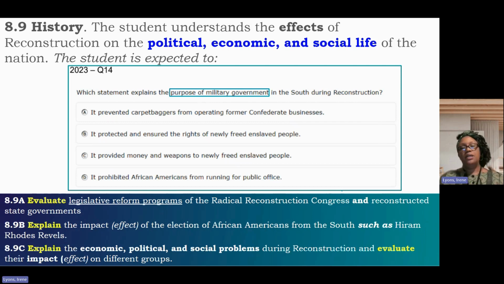Here, the students need to understand that there was a military government. The military government was divided into 5 military districts in the South during Reconstruction. With this information in mind, students can synthesize, looking at the 4 answer choices, and choose B as the correct answer. The purpose of the military government in the South during Reconstruction was to protect and ensure the rights of newly freed enslaved people.